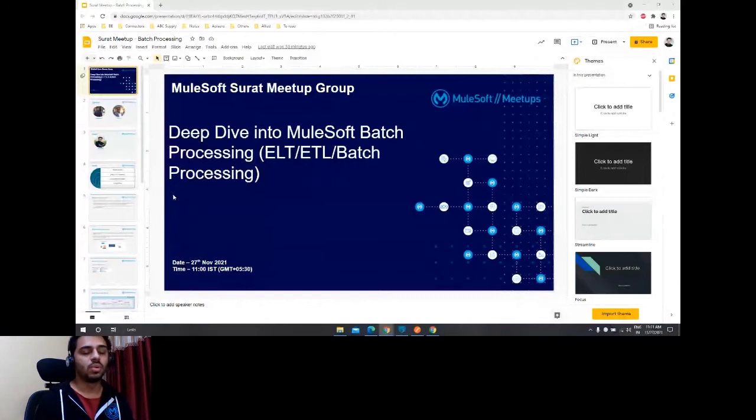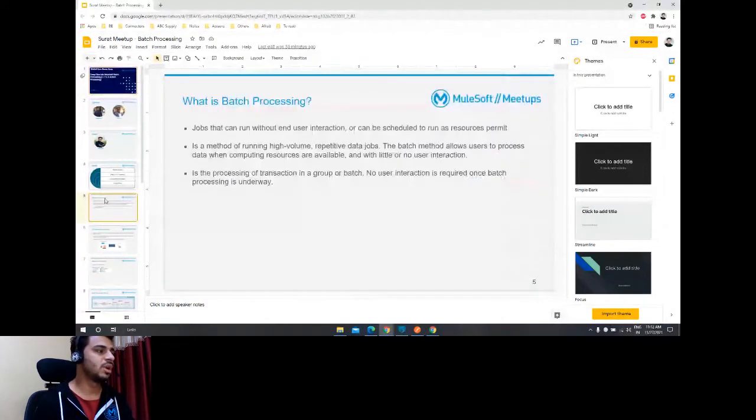Now the word that comes up is batch processing. So first we need to understand what batch processing exactly is. As the name says, batch processing is nothing but processing the records in batches. Batches are nothing but groups of records. So cumulatively, we can say it's the processing of a group of records.